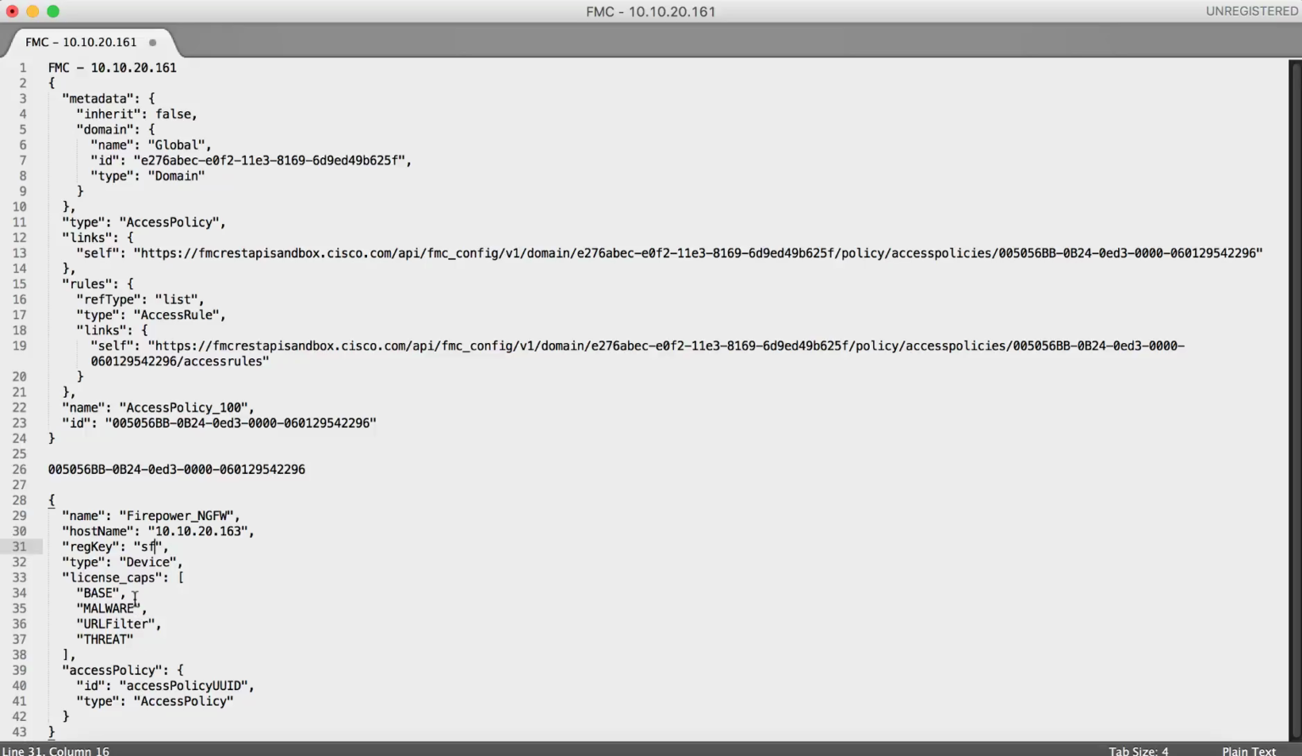Note that if you want to register an FTD, you better have the base license always enabled. So make sure you have base selected always when you register an FTD device. If you don't add the base license, you cannot deploy an access policy on this device. So to register an access policy, you must have the base license. Now I'm going to take the access policy's ID and supply it here. So the JSON body required for device registration is ready.